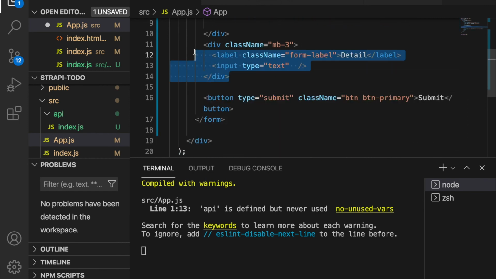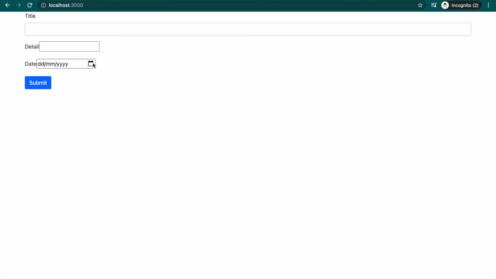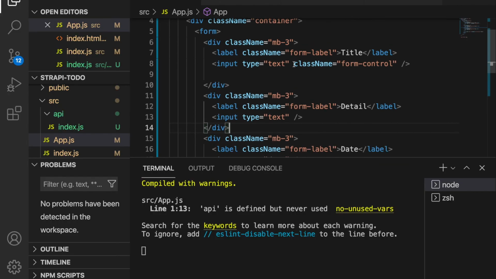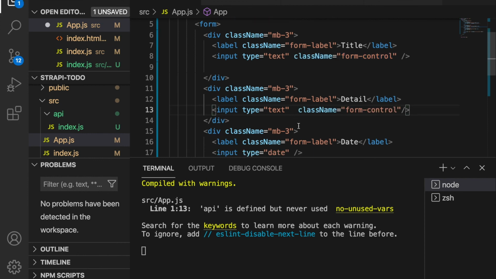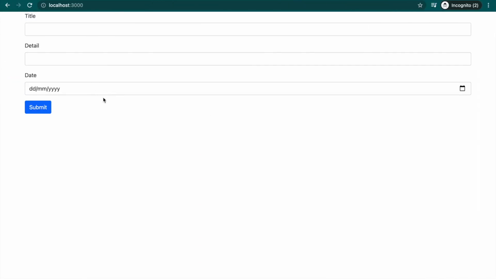And also now we have to add one more input box, and instead of the type being text, we are going to change this to date. Now you can see there is a date, but it seems we have to copy this className equal to form-control back to the input field. Now you can see this is much better.